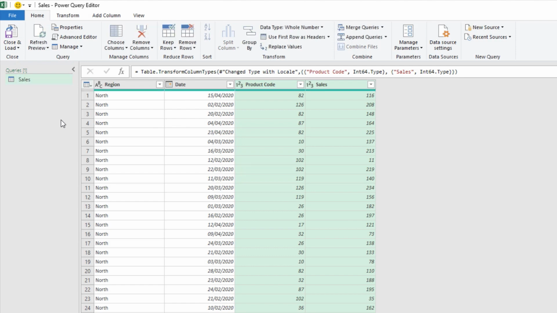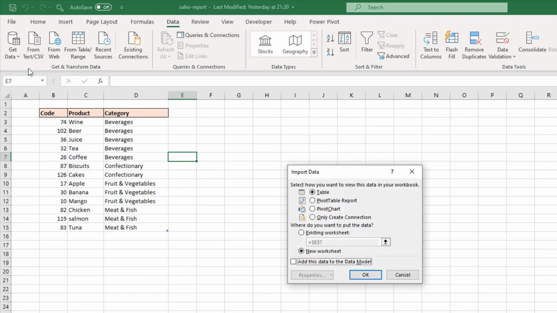And then we're going to close and load this as a table in the worksheet. So the drop down for close and load to. Now I'm putting this as a table in the worksheet. We could just load it as a connection only and still create a pivot table from that. So if that is how you approach this challenge, that's fine. We still get the end result that we're working towards.